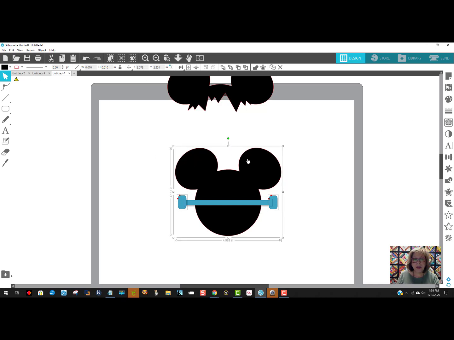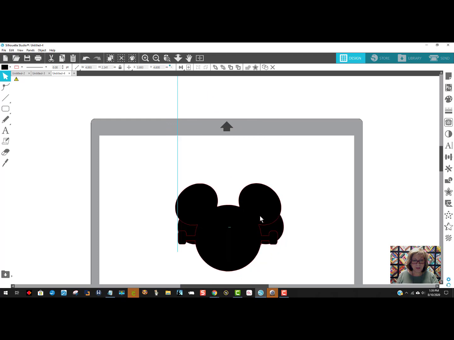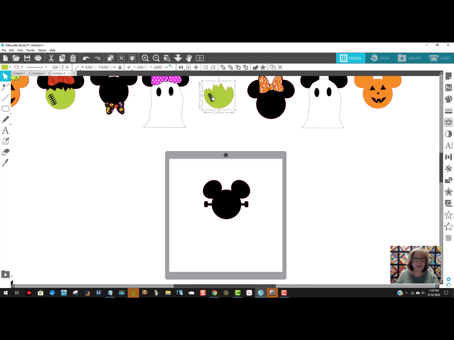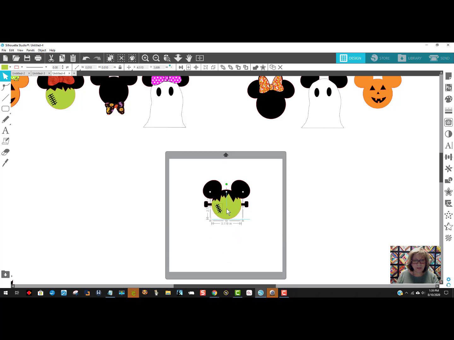And I'm going to right click and weld. And there we go. So then this piece went on top of here, which I don't really need that piece, but I just like the way it looked with a little extra weight to it. Grab this, bring this all to the front, and put this like this.